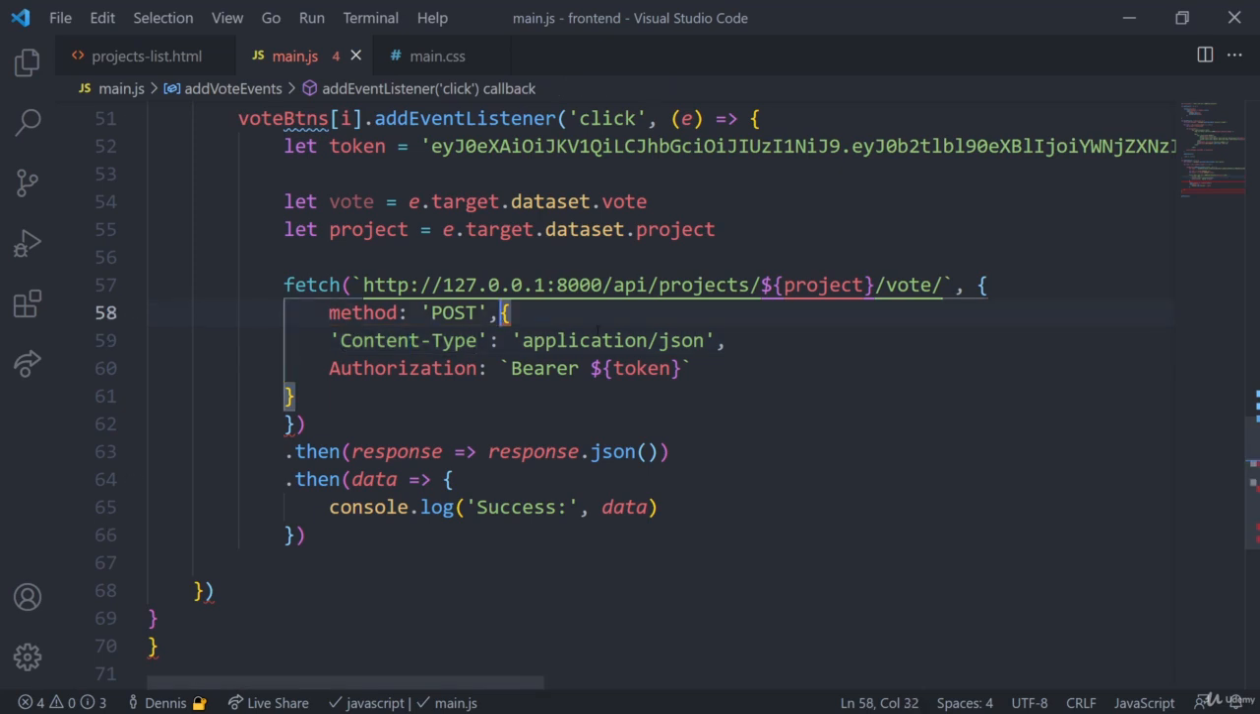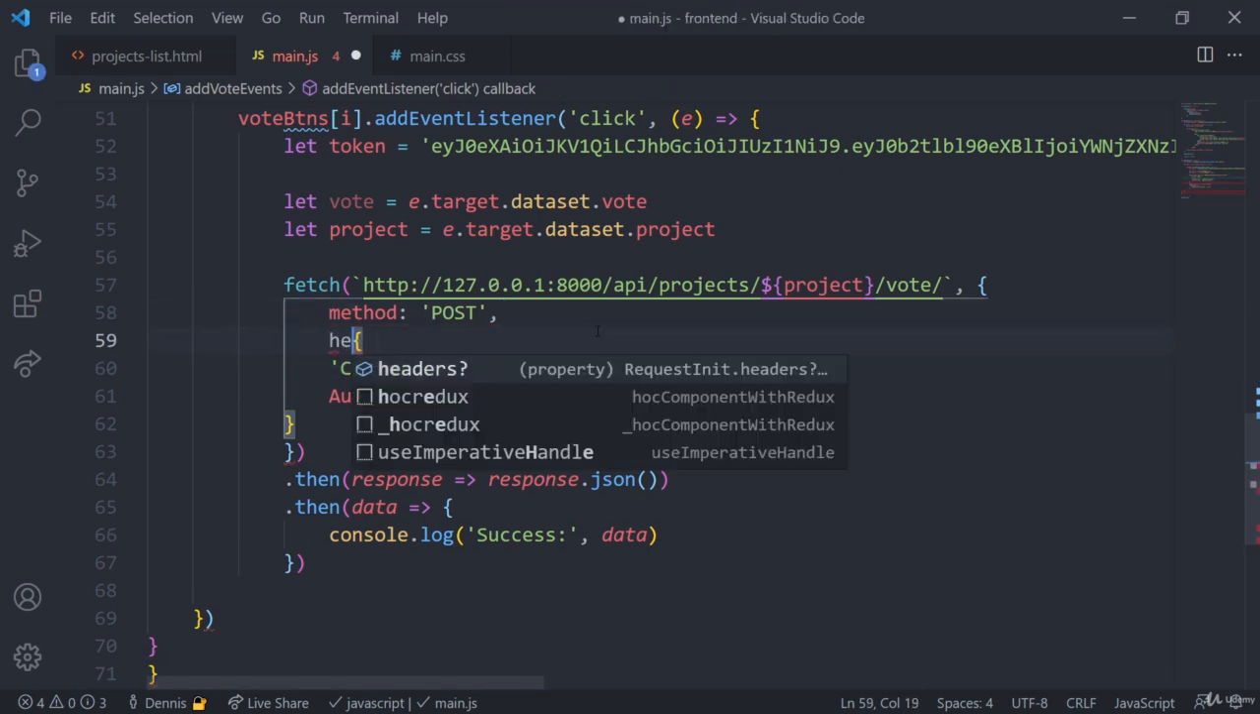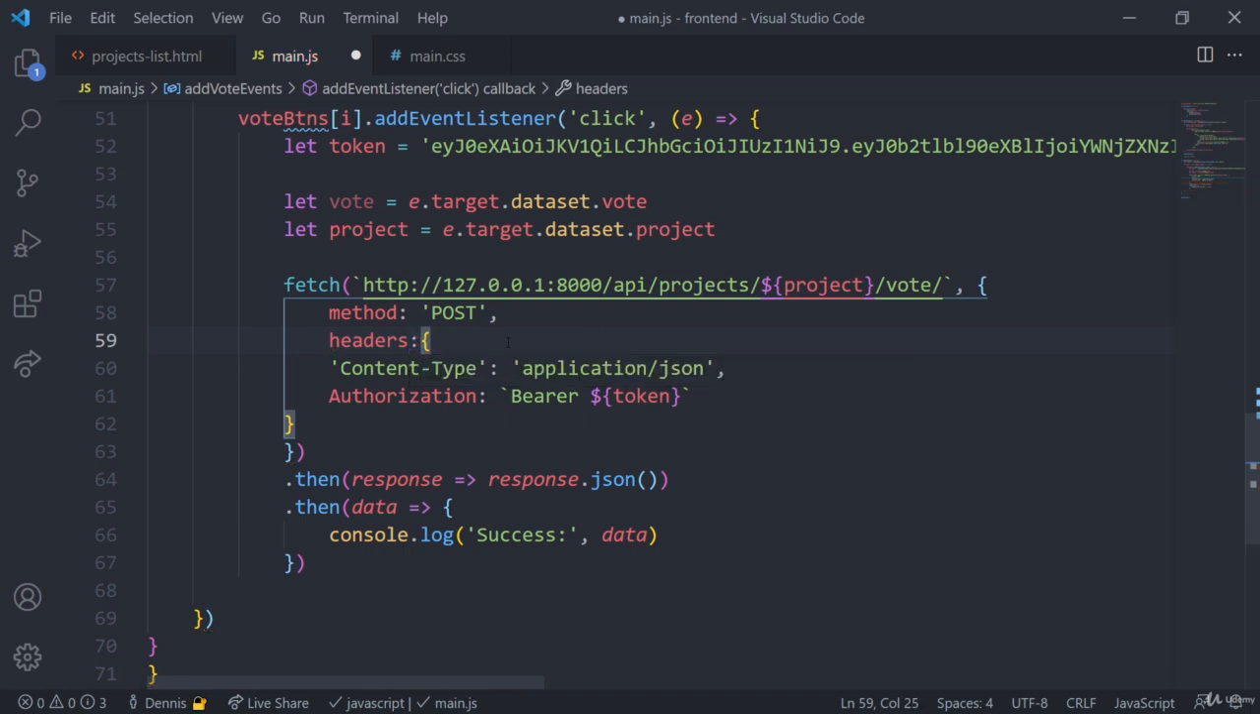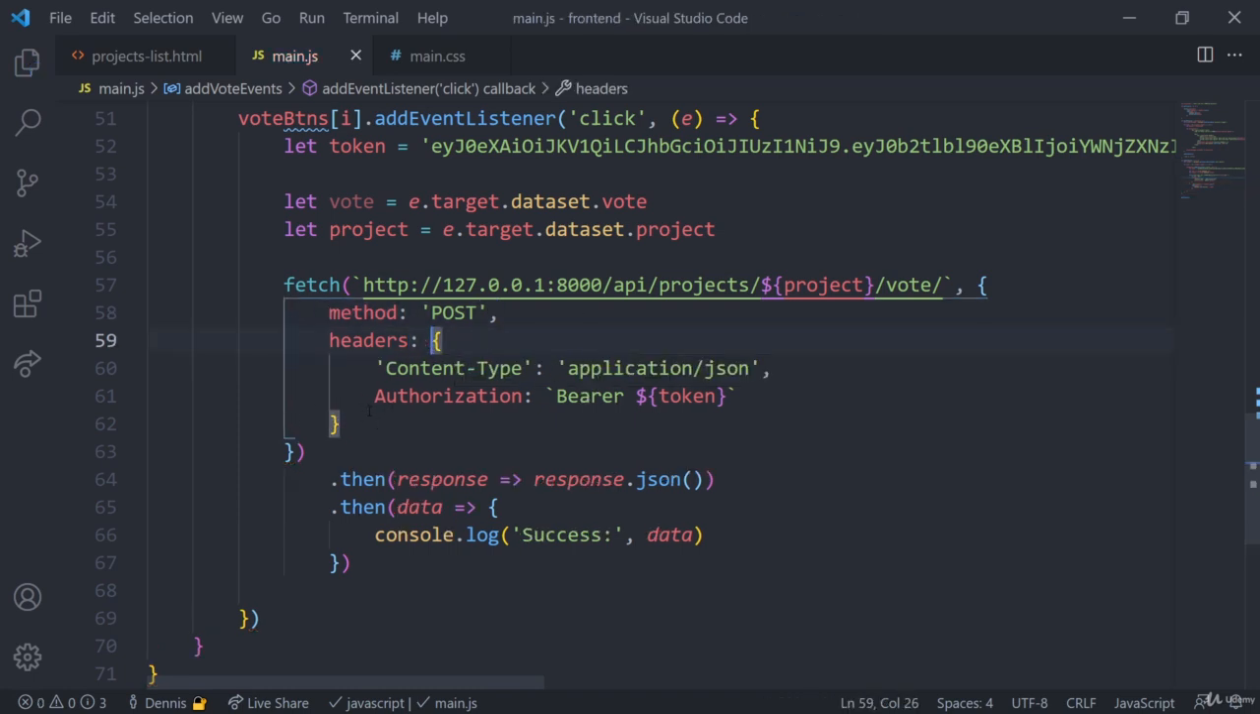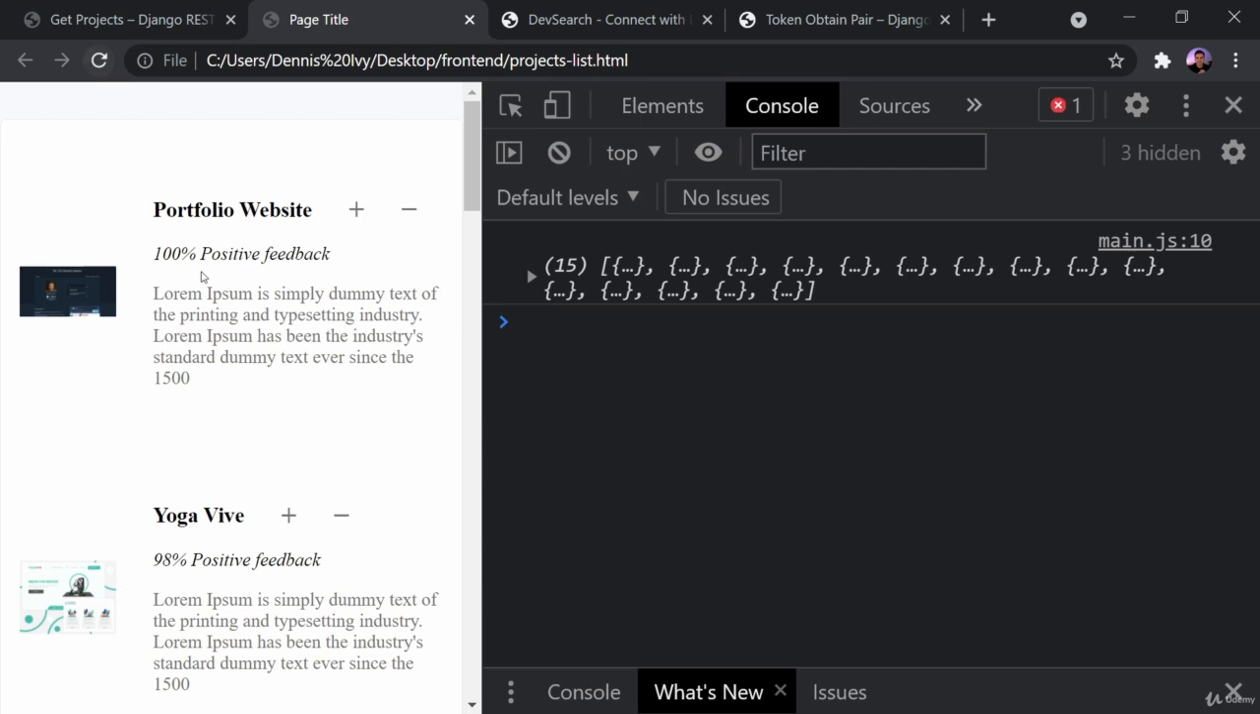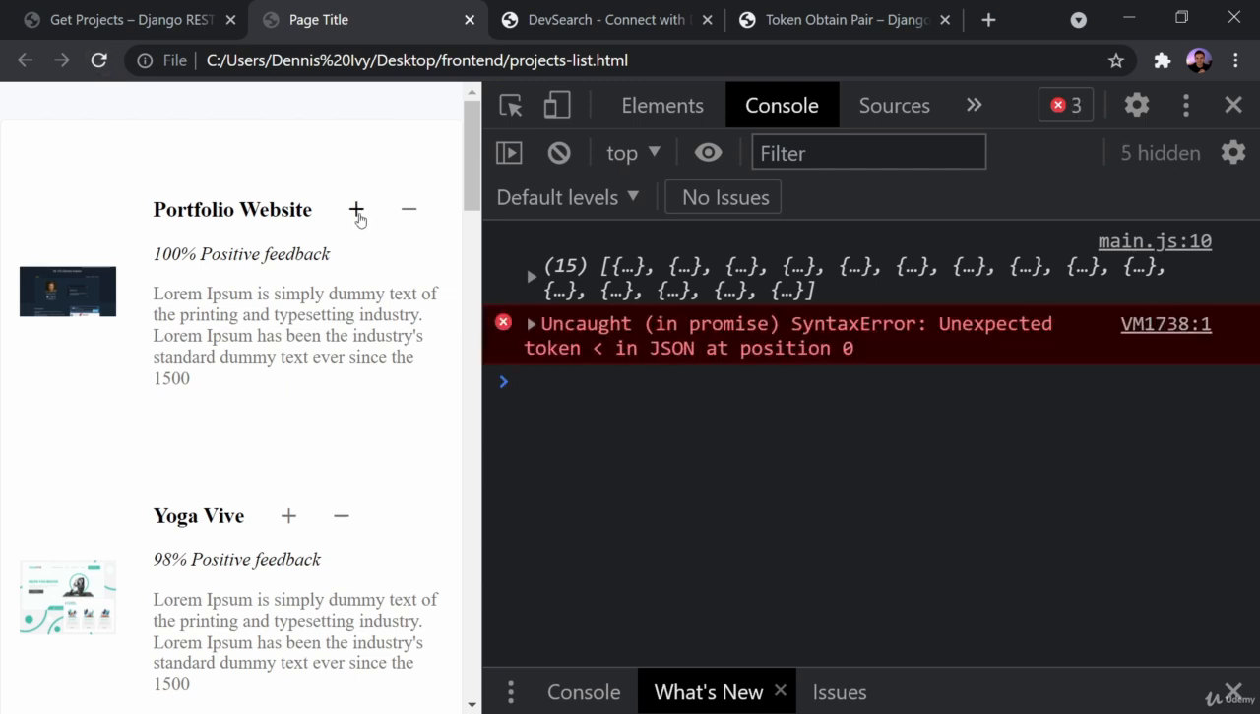It looks like I forgot to add in headers here. So this is supposed to be headers like that. Sorry about that. So we add a colon here. So we do the method and then we have all the headers. So there we go. That fixes the indentation. Okay, that looks a little bit better. So if I refresh this, now if I vote, we get back another error. So let's see what's going on here.